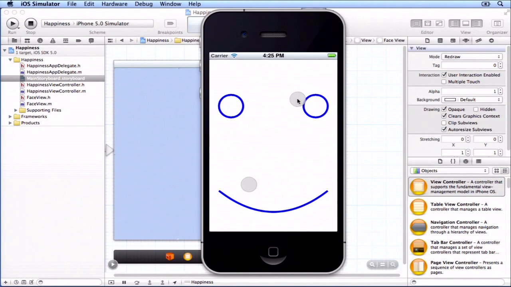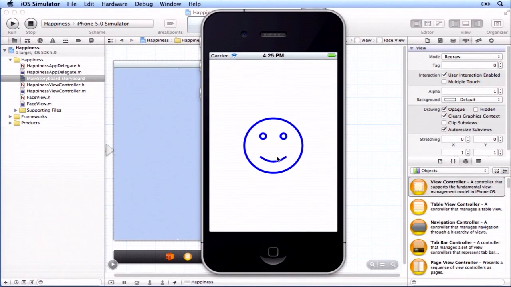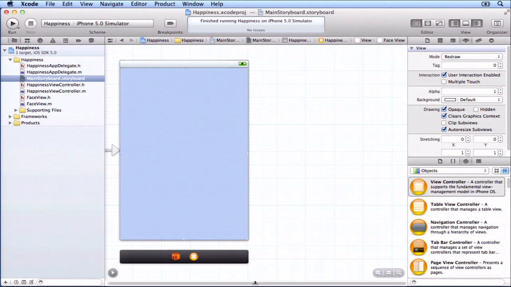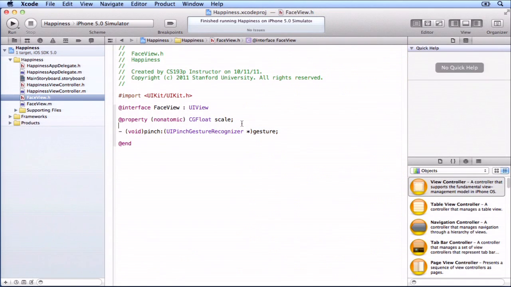Okay, so here we are. We know that pinching works, right? We can zoom in and out, but our smile is fixed. We got a fixed smiley face here, and that's not good, so that's what we're going to fix today. We're going to start that fix by delegating our face view's smiliness to whoever wants to set it. And I told you that we have to do this using protocols.